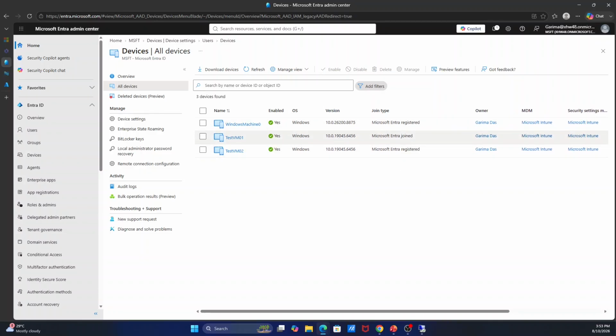We have a machine. It's a test machine that was created initially. We have that which is Entra joined. It's not registered, it is joined, which means it has been connected with the MSFT, or my tenant. It is Entra join, but the machine that we just connected is simply Entra registered. It is not joined to Entra, but it is registered with Entra.